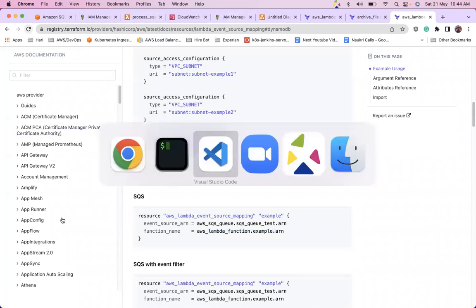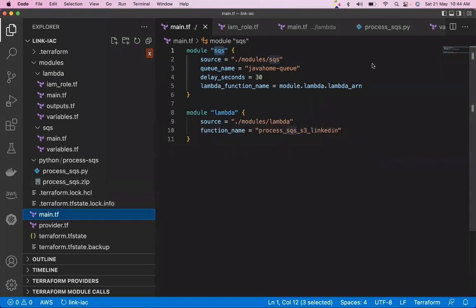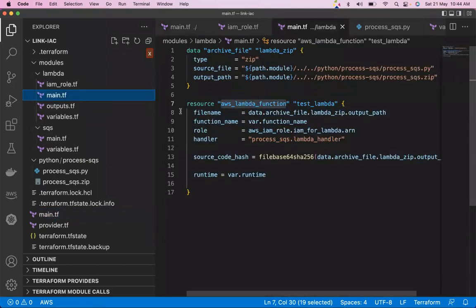Let's focus on this main.tf file. We want the Lambda ARN, correct? Here we want the Lambda ARN for that event configuration. But Lambda is a separate module. The Lambda ARN is present in the Lambda module. If you go to Lambda, we are creating Lambda here. The ARN will be present in the same module.